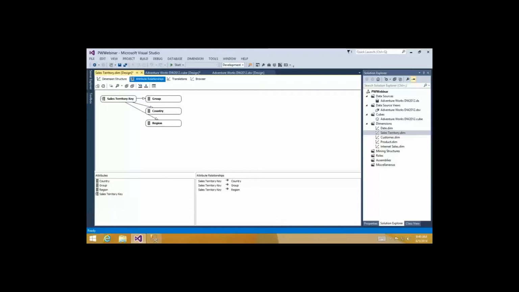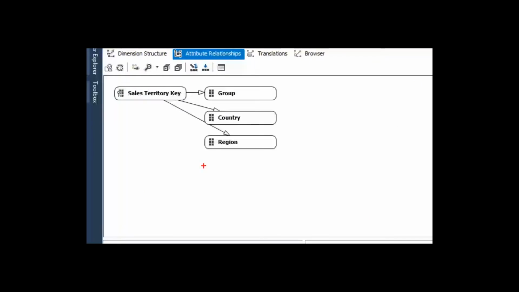The reason this is going to help performance is because of this. Imagine I want to go from a group, so a group is kind of like a continent here. So I want to go from North America to the Southwest region. Okay, I want to go from here to here.